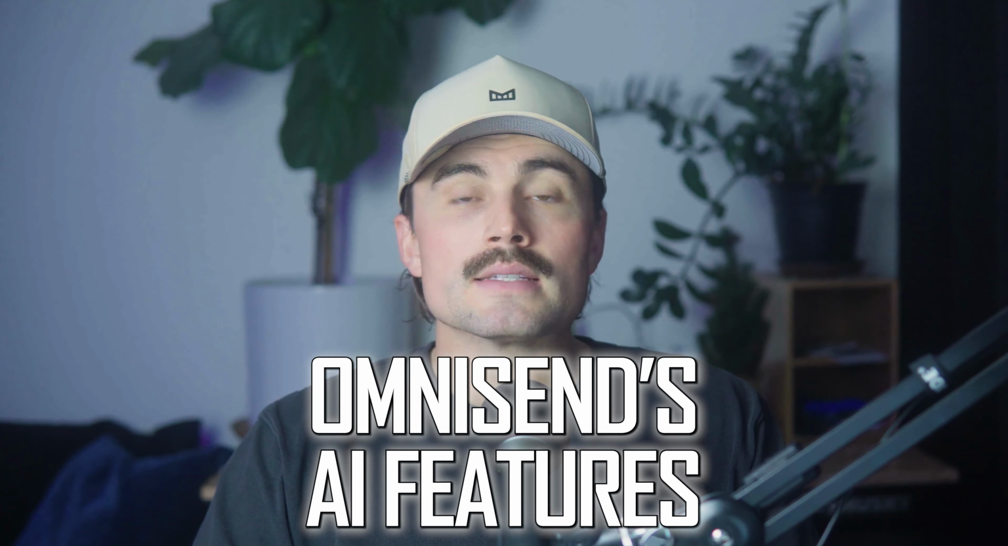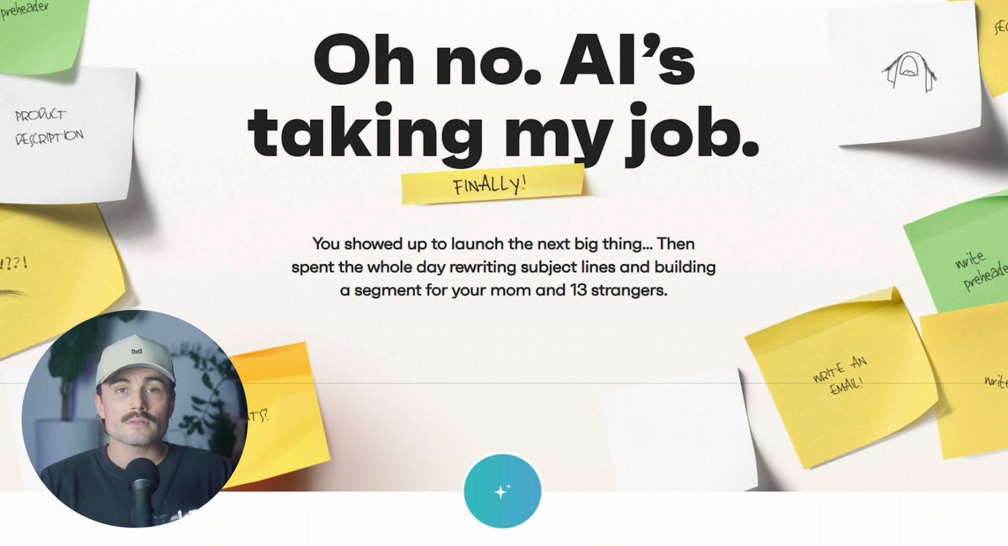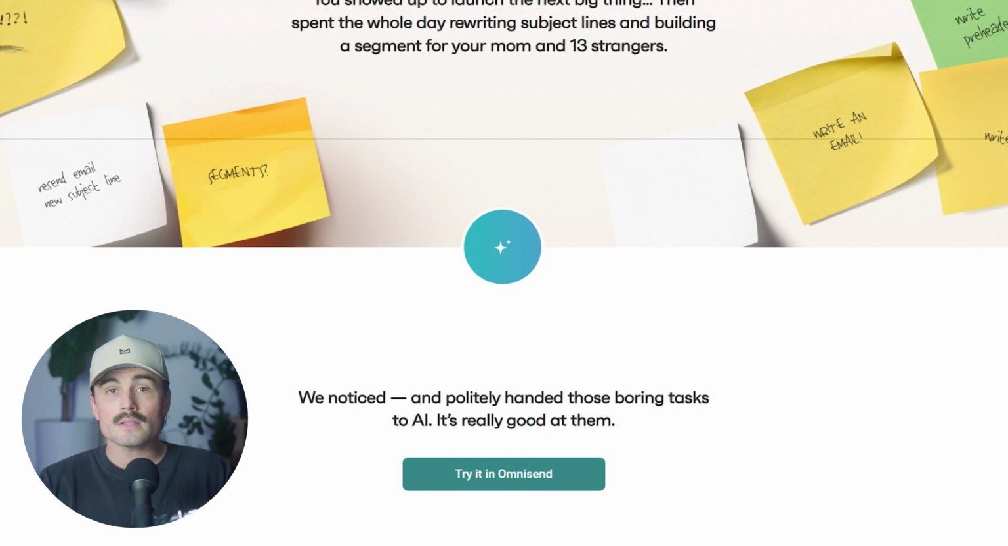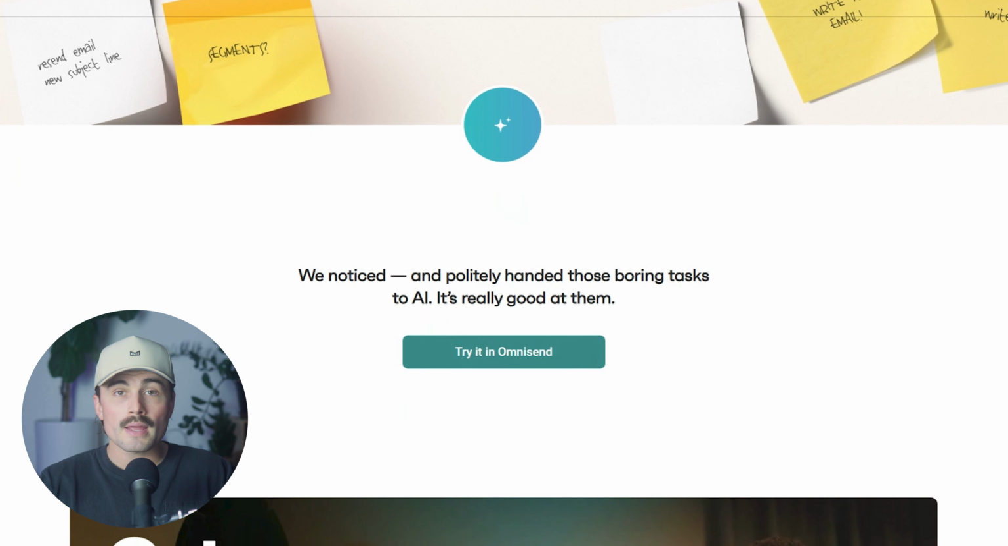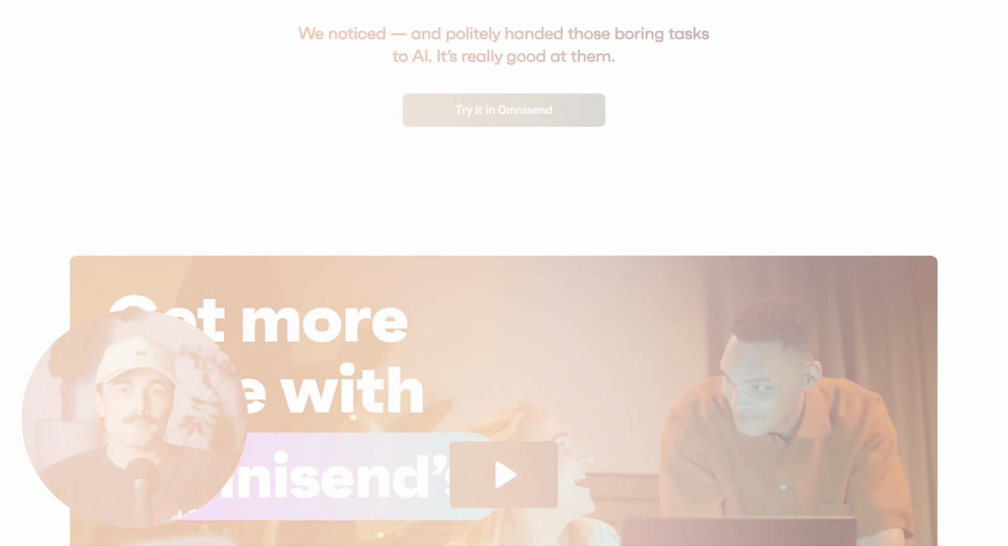A deep look at Omnisend's AI features. So Omnisend breaks their AI tools into a few big buckets: creating content faster, personalizing messages without extra work, building smarter segments, optimizing the performance of your campaigns, reducing busy work that you shouldn't be doing manually, and making sense of your data. So let's go into each category and I'll walk you through how they work in real everyday marketing workflows. Creating content faster with AI.